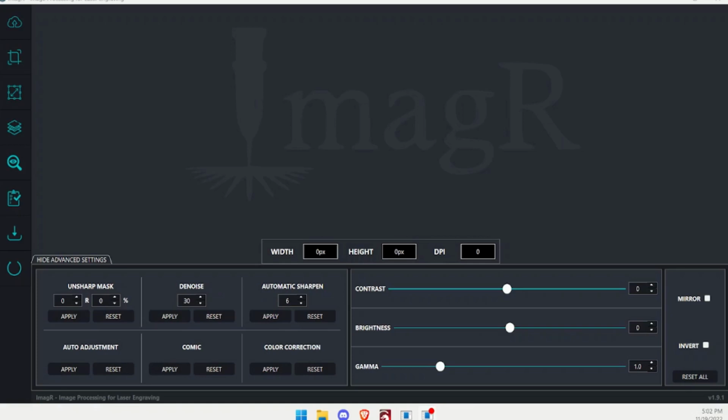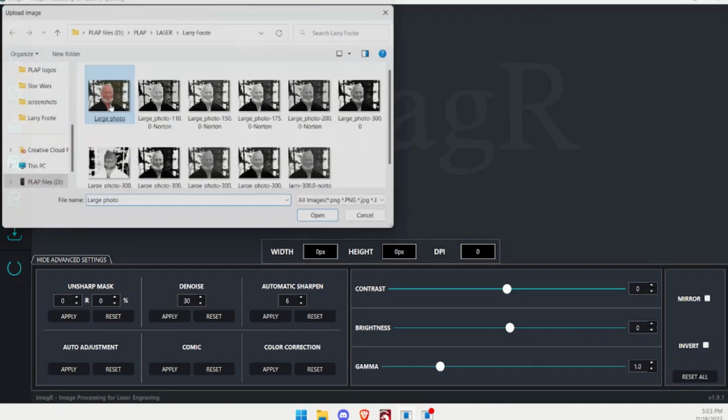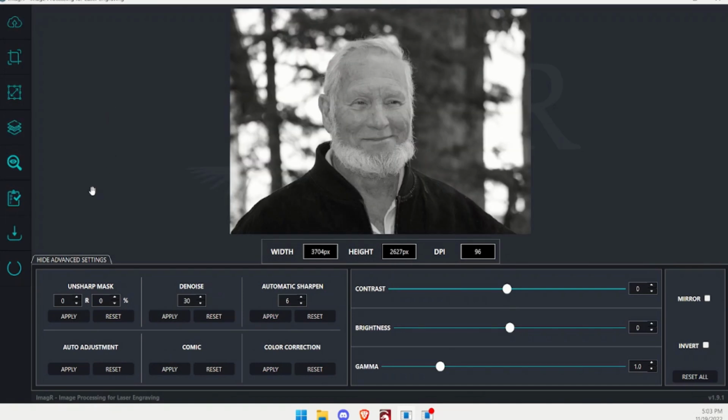All right, so we have Imager open. So the first thing we're gonna do is grab the photo that we want. Now the offline version looks a little bit different from the online version, but basically it's the same setup. So right here is my upload. So I'm gonna upload an image. It's gonna be this photo right here.